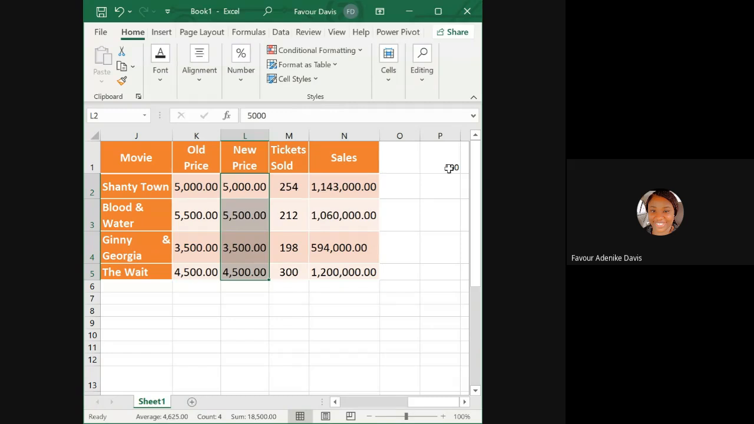Now write out the amount you want to deduct from the old price into a separate cell. Click on it and press Control C. Now come back to where you have your new price and highlight it.